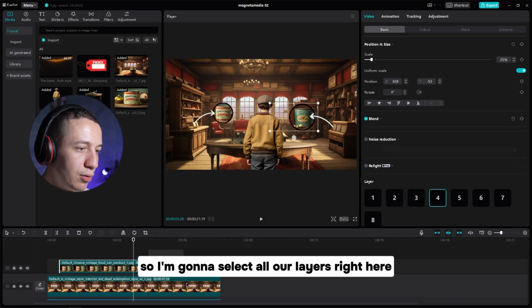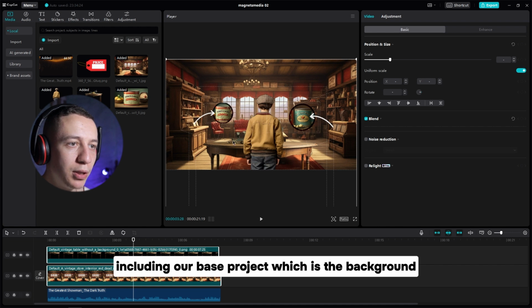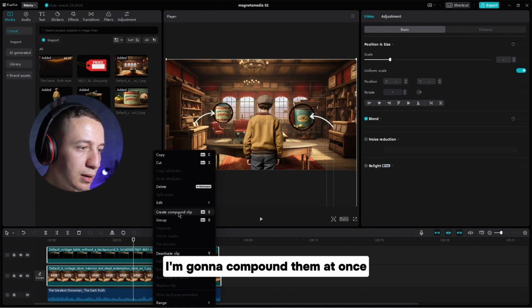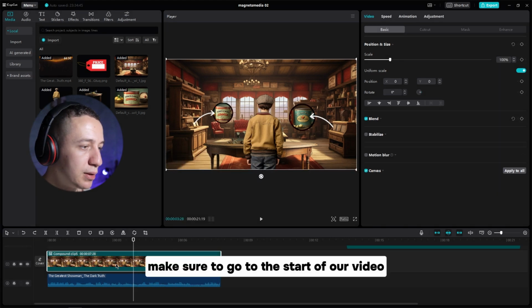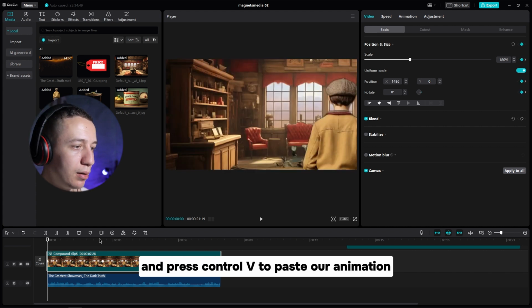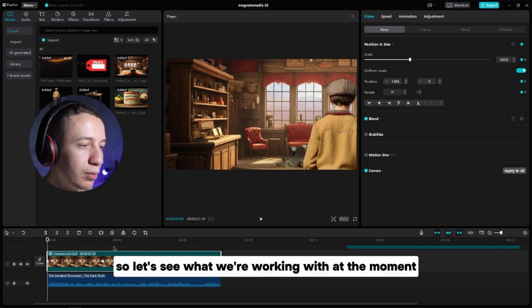So I'm gonna select all our layers right here, including our base project, which is the background, the table, and our character. I'm gonna compound them at once, and I'm gonna make sure to go to the start of our video and press Ctrl V to paste our camera animation that we have done previously. So let's see what we're working with at the moment.